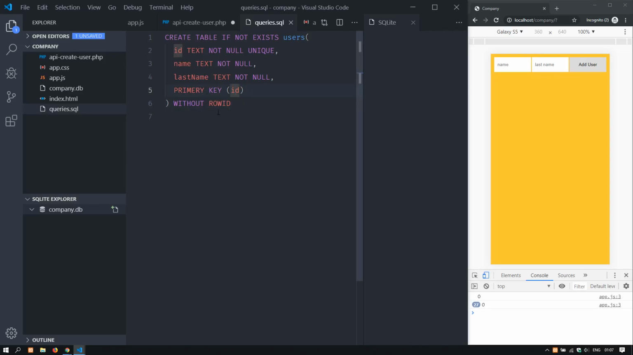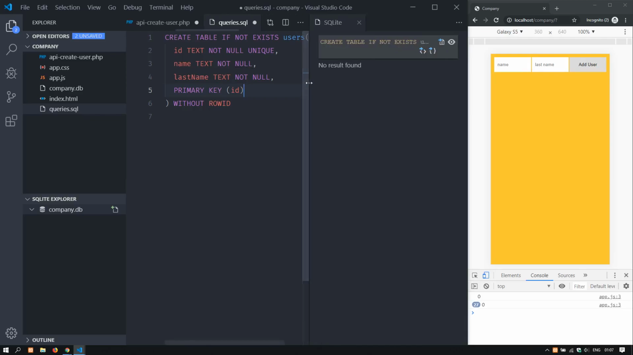Create table users, ID text, not null, unique, everything seems correct. I don't see any mistakes here. ID text, not null, unique, name text, not null, last name text, not null, or primary key. It says primary key, primary key. That was a mistake. So now we'll do Ctrl+Shift+Q, and I can see the message that says table created.